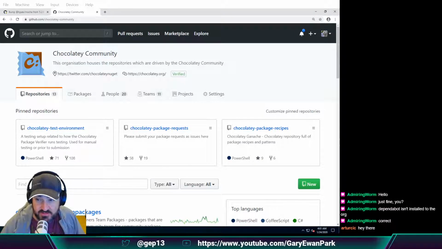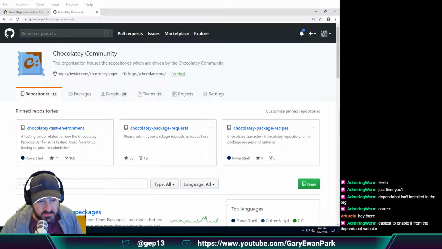If I click on... I'm not signed in on this one. Hold on. Let me get signed in to GitHub on this other screen, and then we can try to set up Dependabot so that it's actually working. If I click on settings and installed GitHub apps, easiest is to enable it from the Dependabot website. So let's go there. You obviously can't see some of this because I don't want to give the game away. So I'm going to log in to Dependabot, and I'm already logged in with my GitHub account.